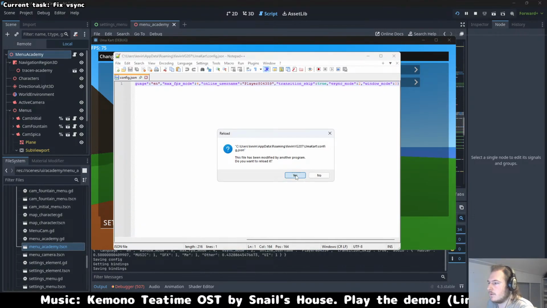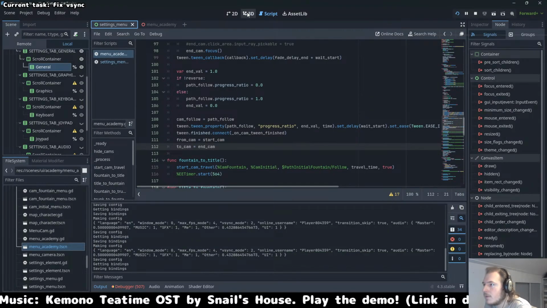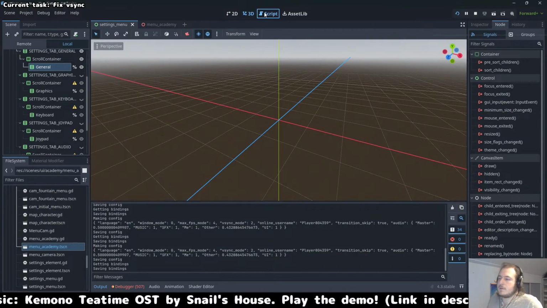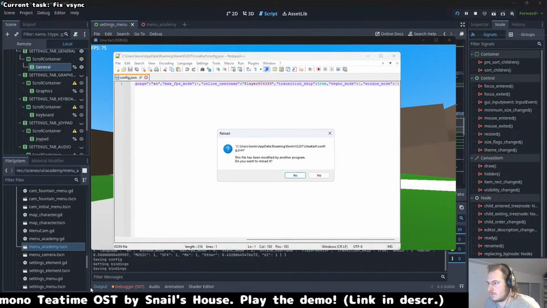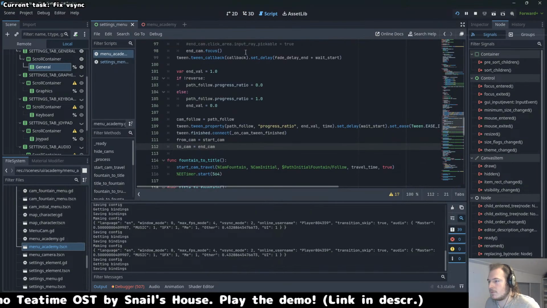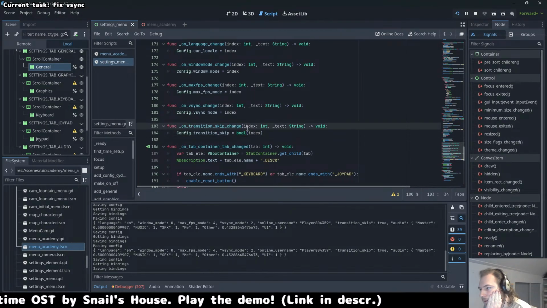This setting is currently off. No? No, it's on. Wait, what? Hang on a second. Confirmed. It should be off now. No, it's true. What? Uh-oh. Okay. It doesn't quite work this way.